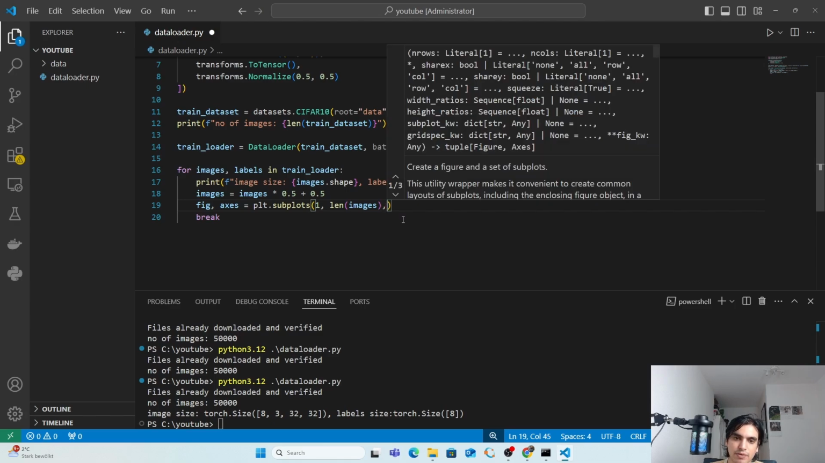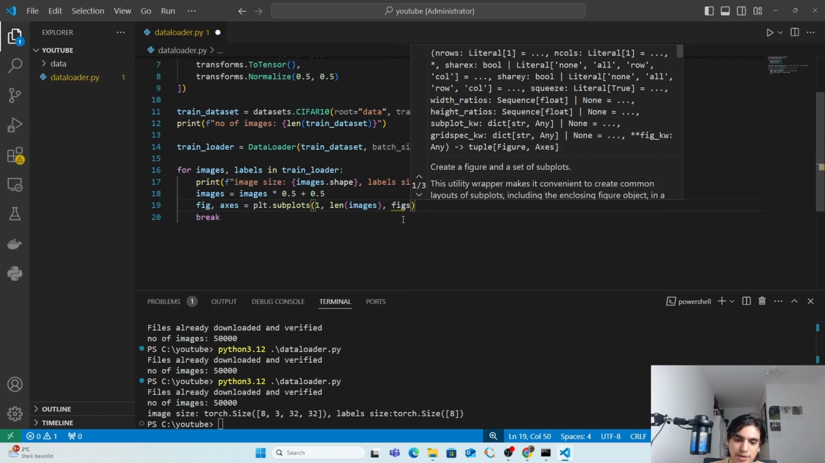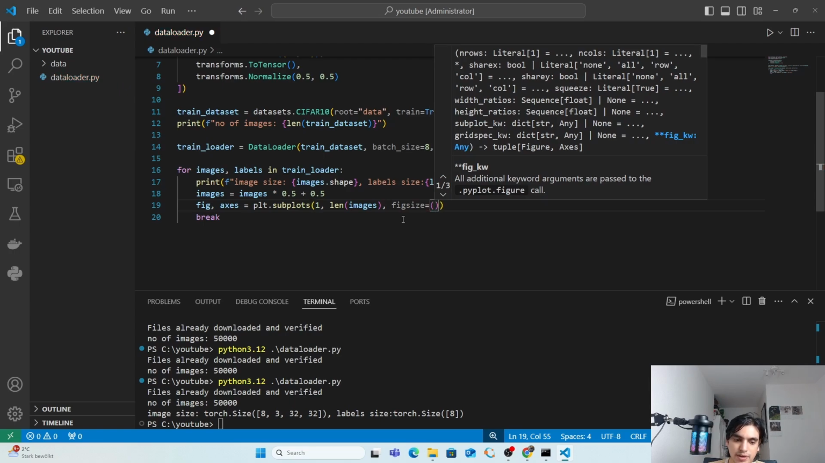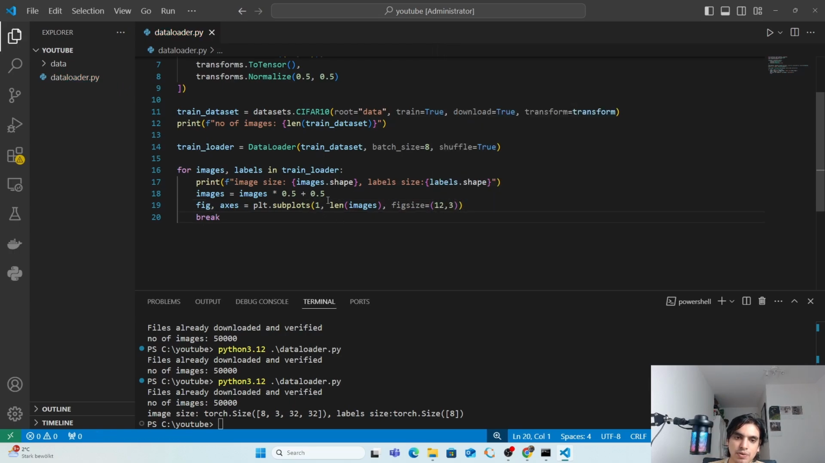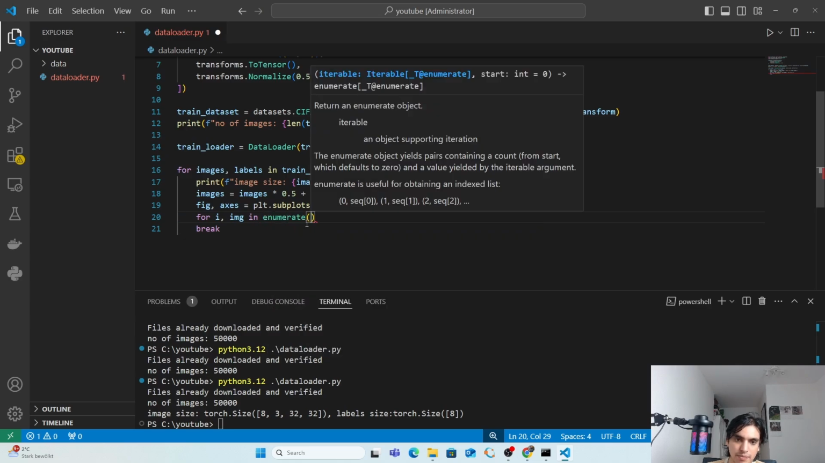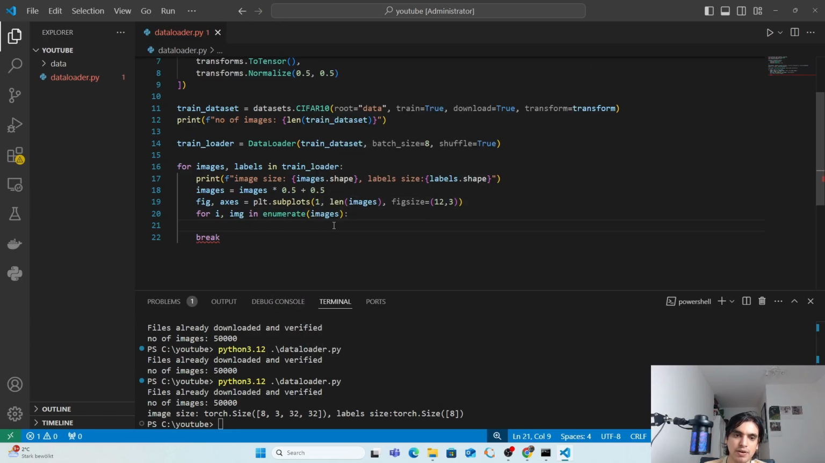And the next thing we have to pass the figure size here. So you have to type here figsize is equal to, and the figure size is 12 cross 3. So what it will do, it will create one figure with the size of 12 cross 3, and inside this figure it will create the grid, and the size of the grid is 1 row and 8 columns, and axis here represents each cell of the grid. So next we are going to iterate over each cell, and we are going to put each image in each cell. So how we can do this, we have to create a for loop here, for i, image in enumerate images. Now we are going to iterate over all of our images, and we are going to put each image in each cell.